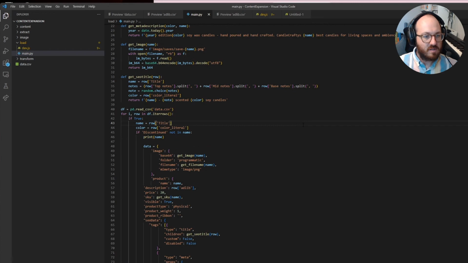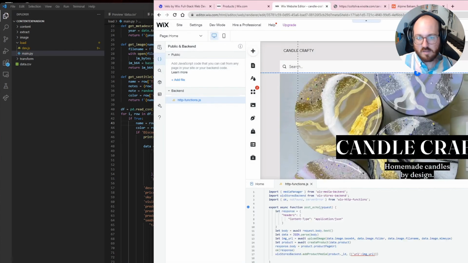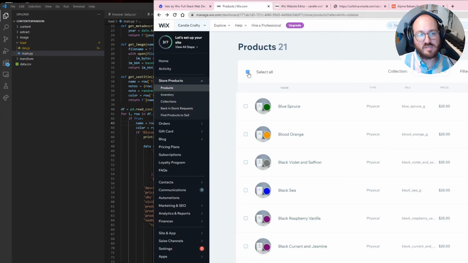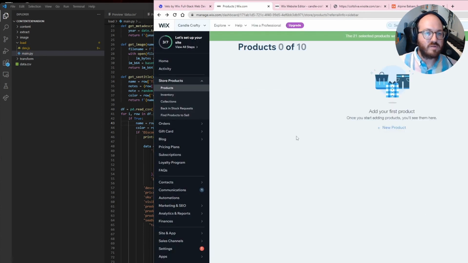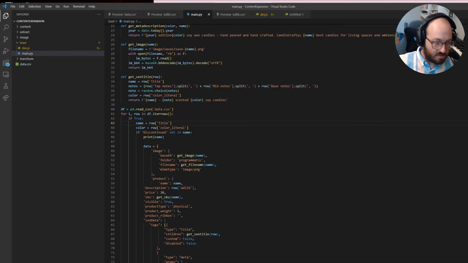So we can test it out. I've saved this here, save this here. I already have products in the store. I'm going to select those, delete, start totally fresh, and let's run Python load / main.py. So I'm printing out the name of the product, and if all goes well, we should see the next one print out, amber and driftwood, awesome.